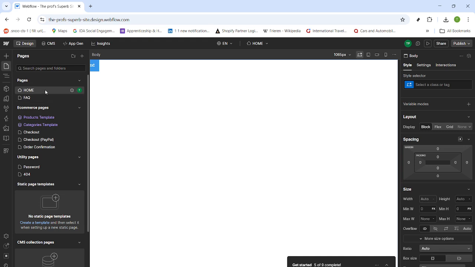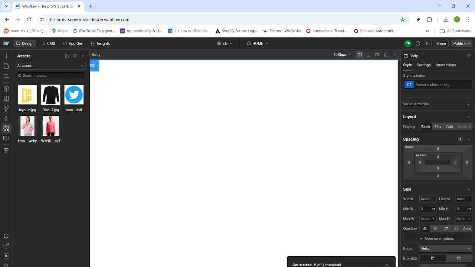Next, open the Assets panel on the left side of the designer. This is your site's file library and the best place to manage PDFs. If you don't see it right away, look for the panel that holds your images and other files. With the Assets panel open, you'll be ready to bring your PDF into the project.